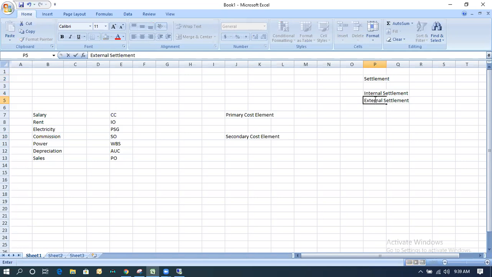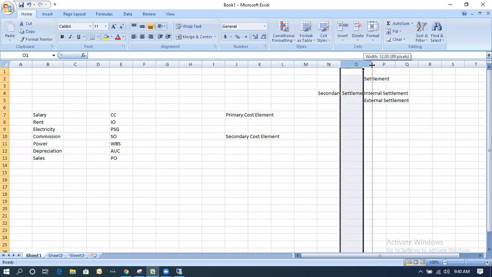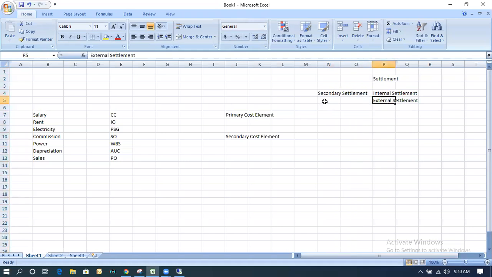In the case of internal settlement, you just require a secondary settlement cost element, whereas in the case of external, you require a primary settlement cost element. Why I'm saying settlement specifically: if I just say primary cost element, what does that mean? Does it mean a salary? Does it mean a rent? A lot of confusion. So because of that, we are saying primary settlement cost element, and here secondary settlement cost element.